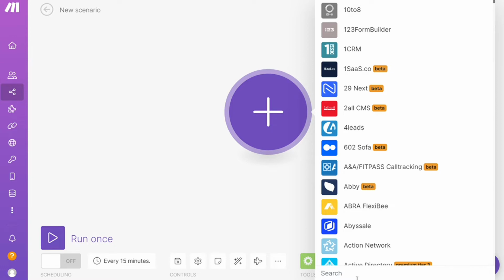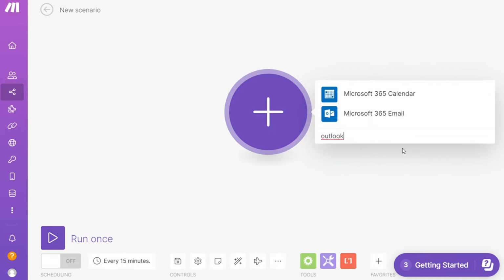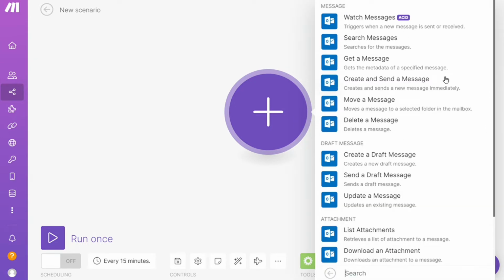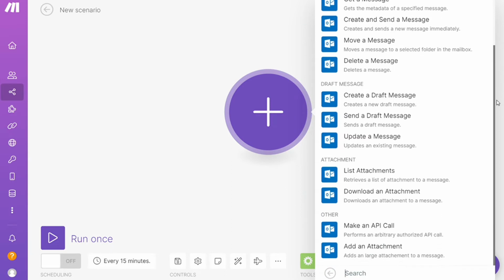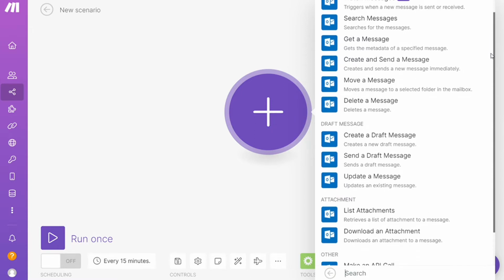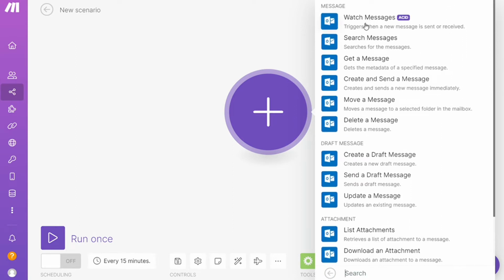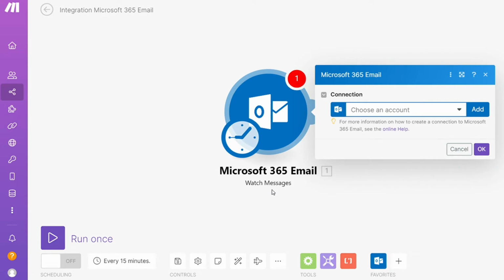So let's start with Outlook. You can start also with Dropbox, so it's up to you. And as you can see, each application usually has different kinds of modules inside of it, because you can do different things with those applications. Watch messages, search messages, get a message, create a draft message. So you would choose which one you want. I'm gonna go with watch messages. So this is like triggers when a new message is sent or received. So that is also specified down here what kind of module is. Then you need to connect it with your account here.